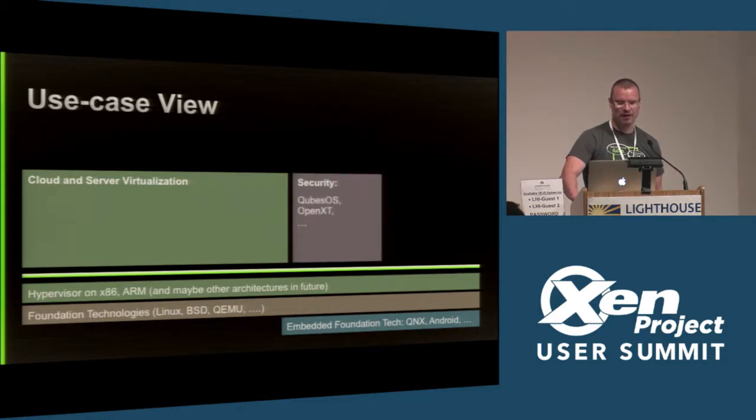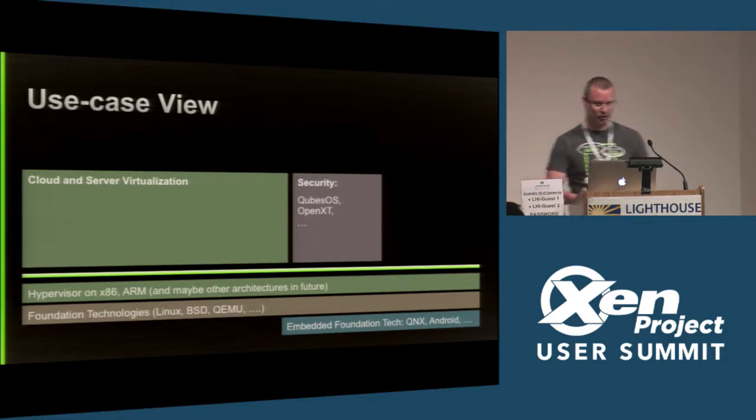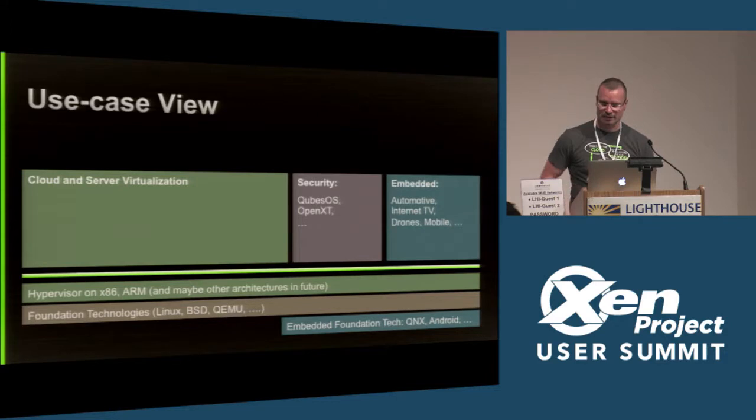Then actually, there's a number of security-based products built on top of Xen called Qubes OS, and then there's another one called OpenXT, which used to be Citrix XenClient XT, I think. And it's become an open source project where the NSA and others collaborate around. And now we have this embedded sub-project.